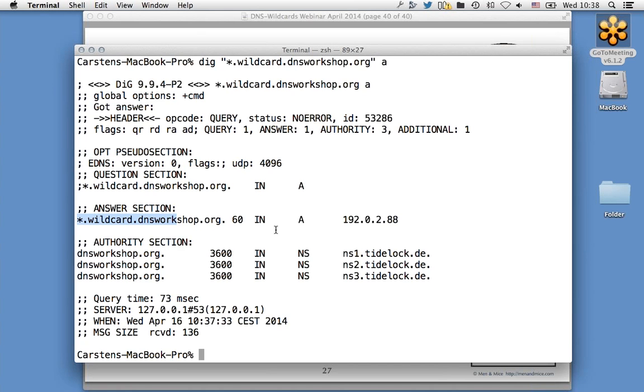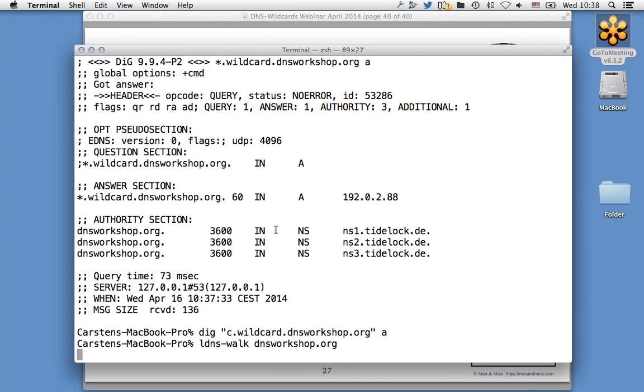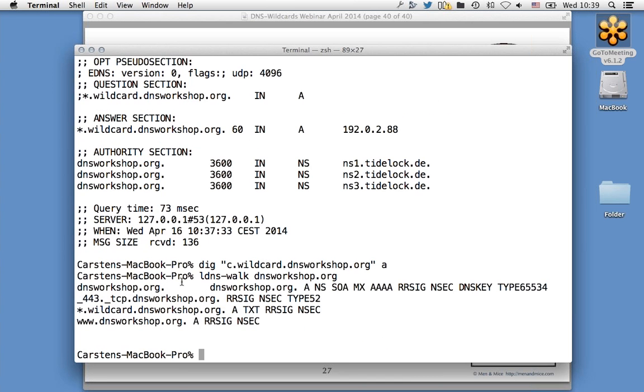They cannot, because the wildcard is also part of the NSEC chain. So let's see if I can generate an example here. Or I can just try, because this zone, as we see, has a wildcard. And if I do ldns-walk on dnsworkshop.org, we see here it's a small zone.